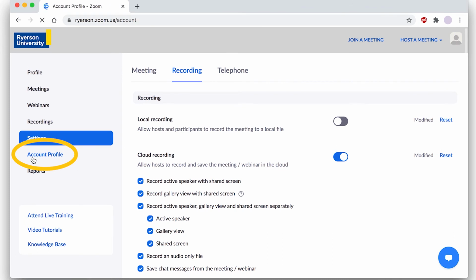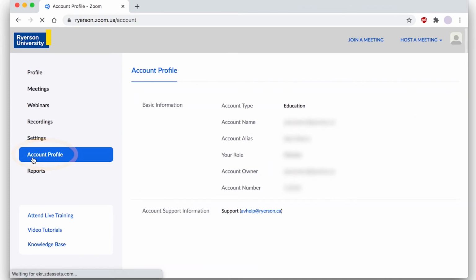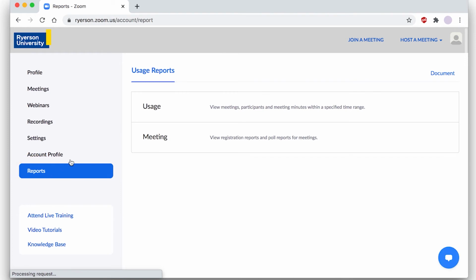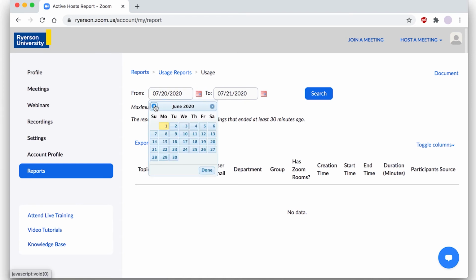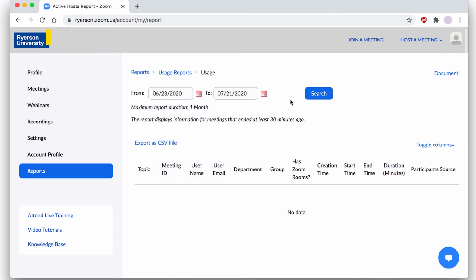Account Profile simply provides basic information about your Zoom license. In Reports, you have access to usage reports generated from meetings you have hosted. These reports will be available for about 1 year after they were generated. When you select Usage, a search menu will appear. You are only able to search for reports in 30-day increments. When you are ready to search for reports, select Search.